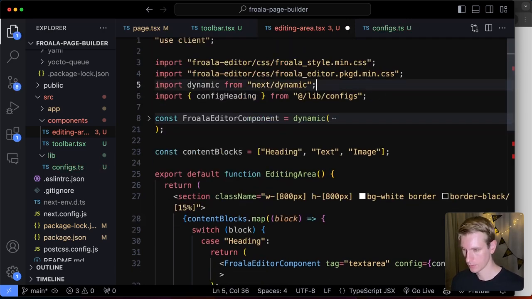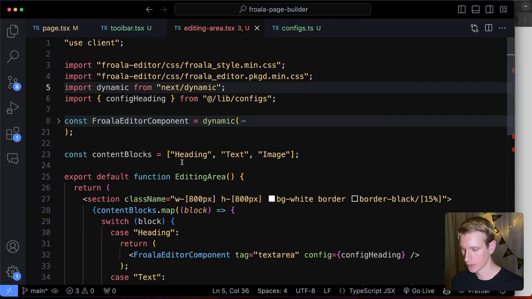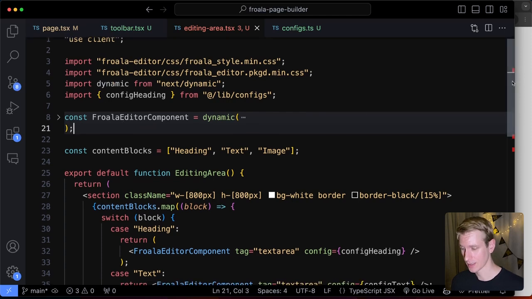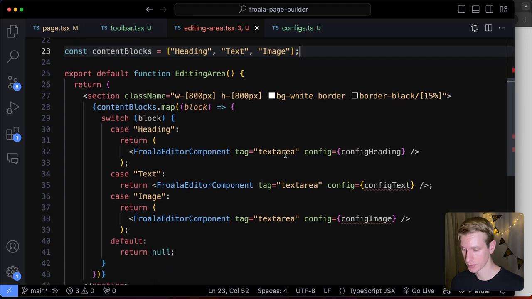And yeah, so this is what we have right now. So we have this file here. Here we are doing that dynamic import for the plugin and the Froala component. Here we now have the static array that we're mapping over. And here we're passing the config for each type of content that we're going to have for now. Right, so now we have one for heading.